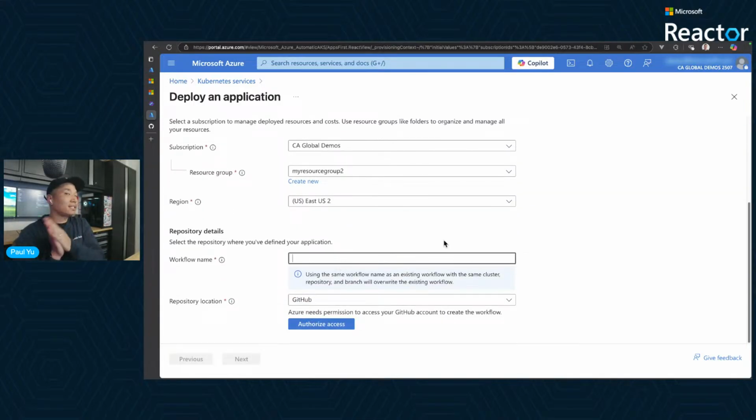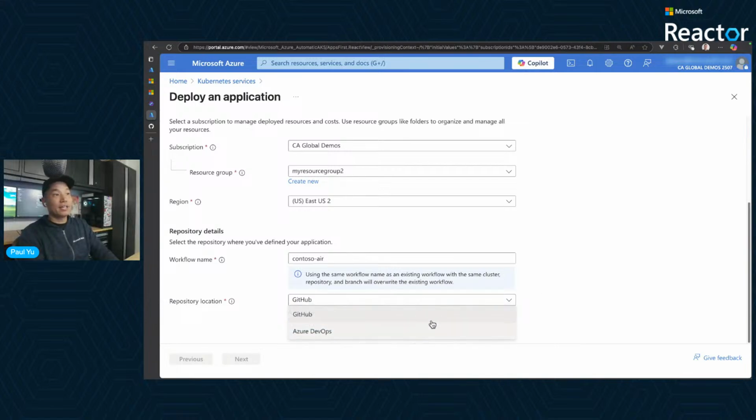This thing is actually going to deploy a workflow, a GitHub workflow, or it could create an Azure DevOps pipeline for you as well. But we're going to do a GitHub workflow, and it's going to ask you for the workflow name. And I'm going to call it Contoso Air. And here you can choose whether it's going to be GitHub or Azure DevOps. This is actually a new feature that was announced recently at the Microsoft Build Conference. Okay, but we're going to choose GitHub.